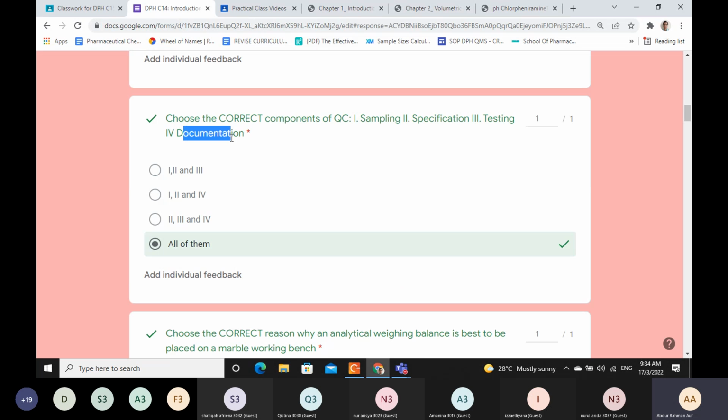And documentation also means includes report. Bila dah perform test, kita perlu write the report. Okay, assay test berapa miligram, kita dah identify based on the test. Apa lagi? Dissolution test, what is the result?